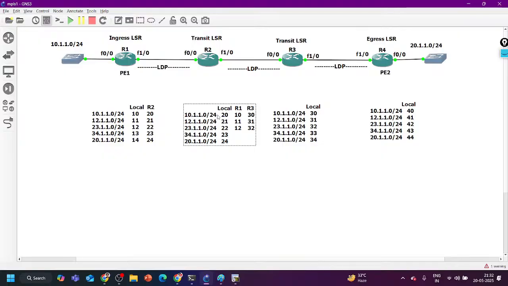R1 is advertising what label for the 34 subnet? 13. R3, another neighbor, is advertising what label for the 34 subnet? 33. And for the 20 subnet, R1 is advertising label 14 and R3 is advertising 34.